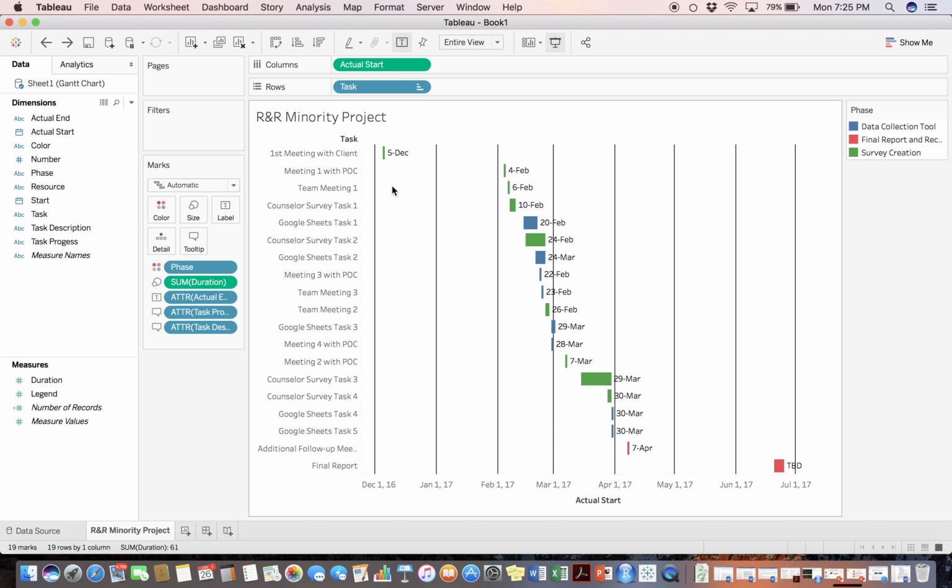And so the purpose of the Gantt chart is to see the flow of events as they occur in terms of the number of tasks that need to be completed for a particular project, in this case, our minority project, and the key dates that we expect to start each task, as well as the dates that we expect each task to end, or expect to end anyway.